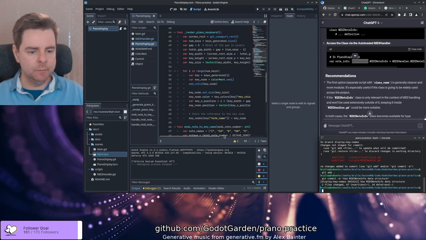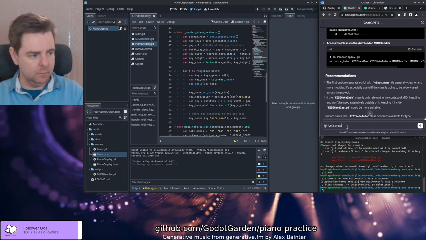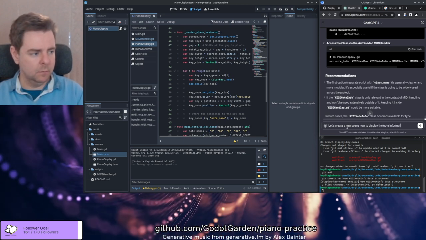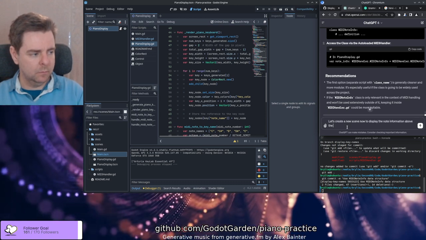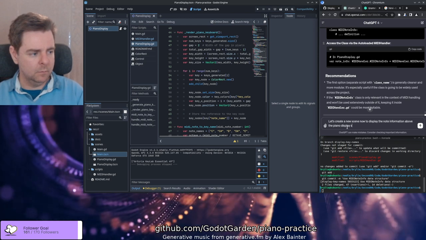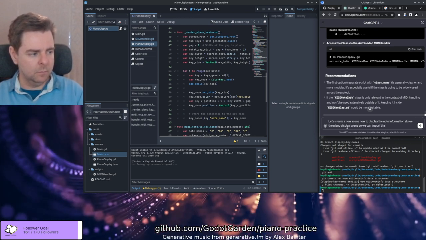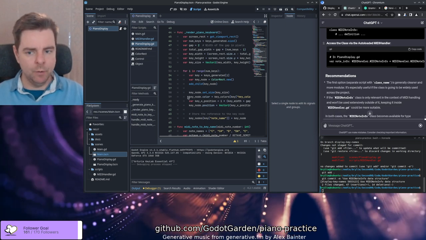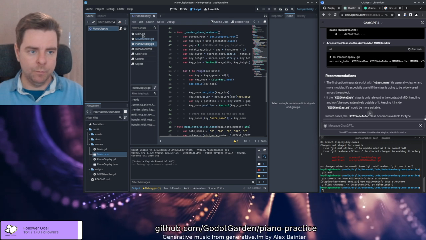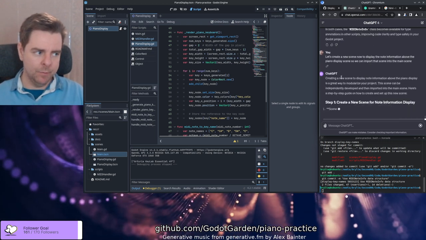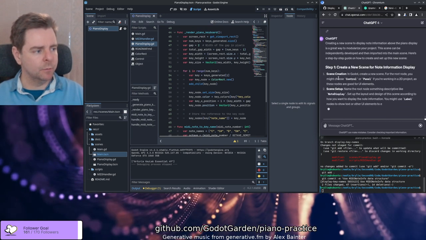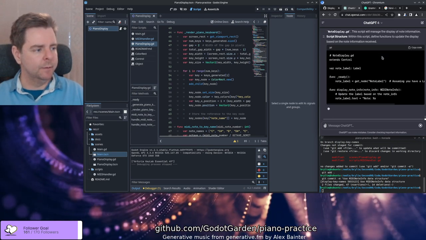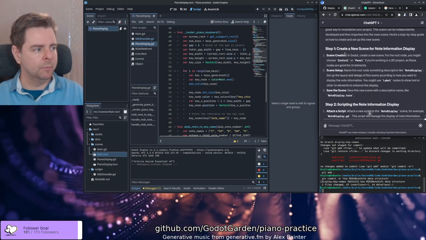we're going to create a new scene to display the information above the piano display, and we'll import those both into the main scene. I'm just going to see with just that information what it gives me advice-wise. The creation of the scene, note display, attach a script, note display. All right, step one, create a new scene for the note information display.